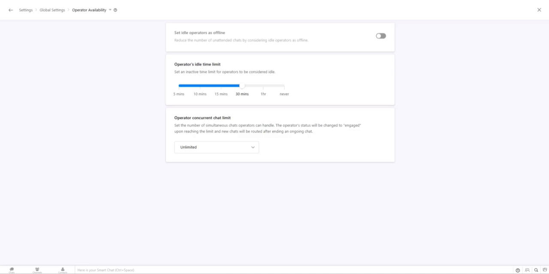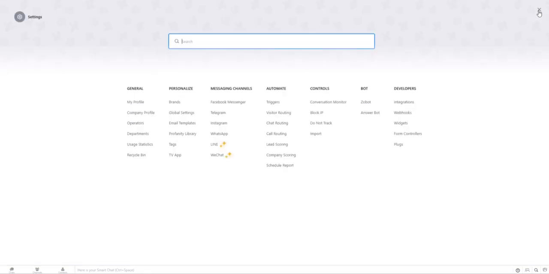Okay, so we have another feature, not just for the concurrent chat limit, but we also have intelligent chat routing. So the purpose of this is to direct incoming chats to the most appropriate agents or departments based on the predefined criteria. So let me go back to the menu. Under Automate, we have visitor routing and chat routing. So in our case, let me just head to visitor routing.